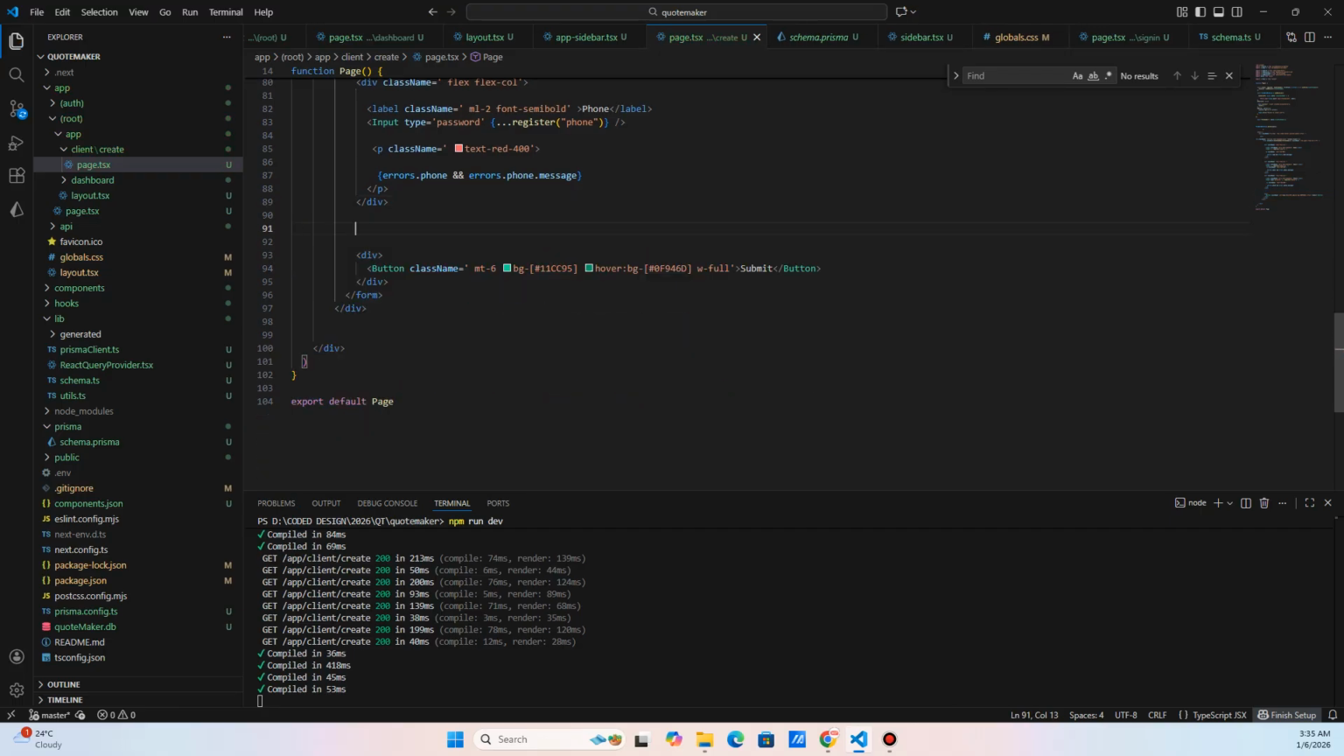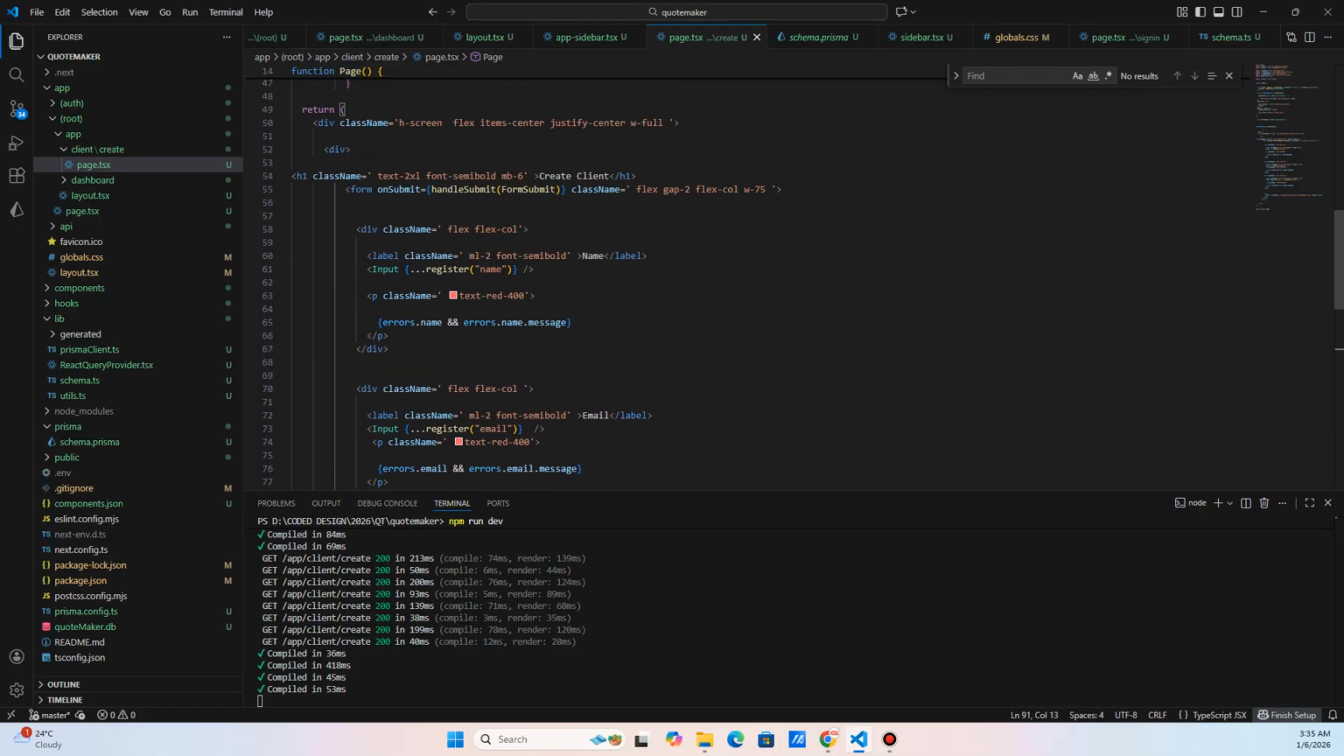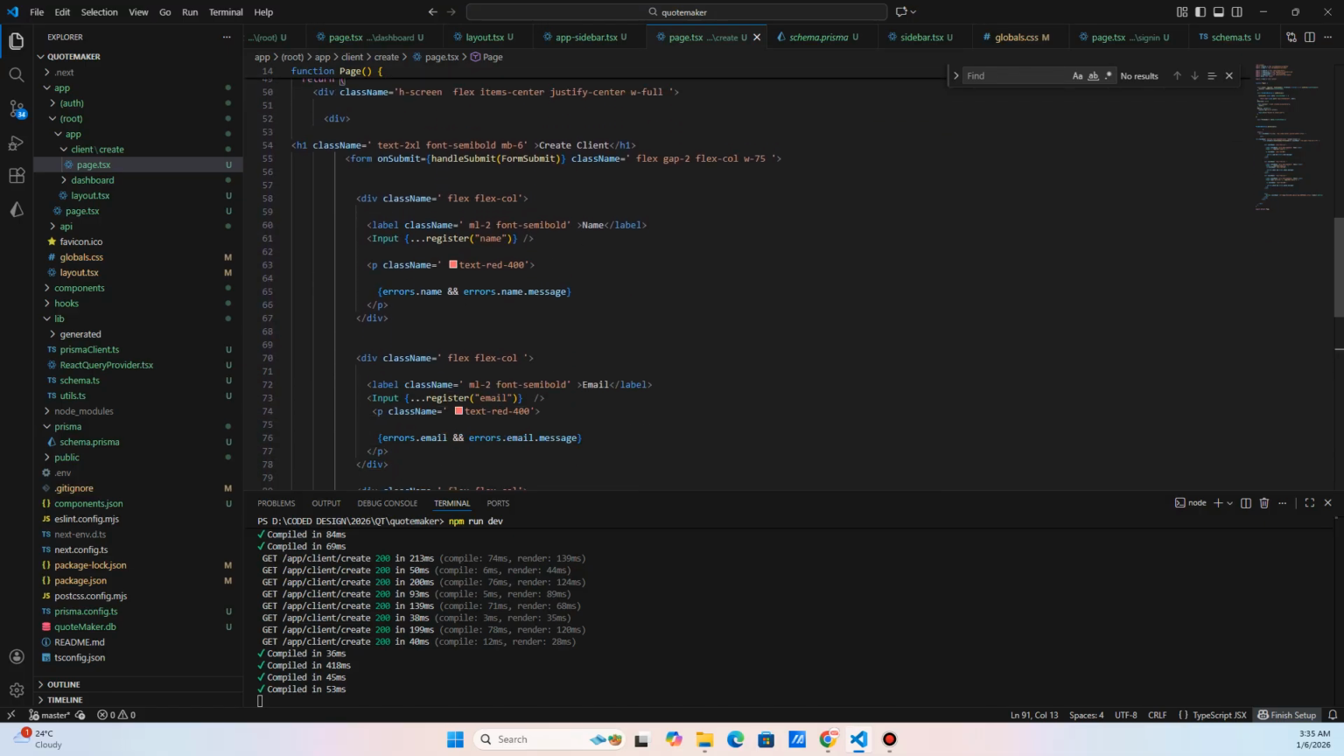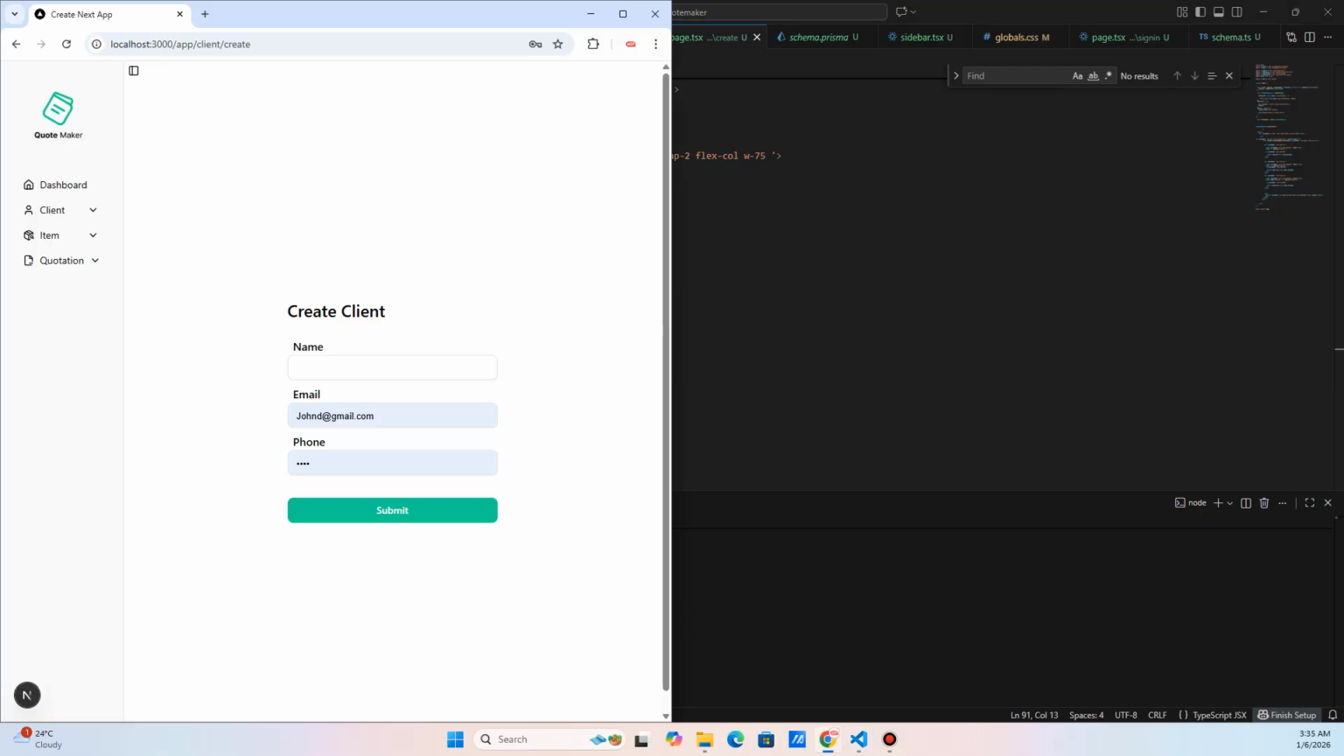So I was saying, if you don't understand this, please go and check the previous tutorial where I'm creating a sign up page. Let's quickly check the UI, guys. As you can see here, we are creating a client. We've got the name, the email, and the phone number. The phone number happens to be the password. We just need to change this.